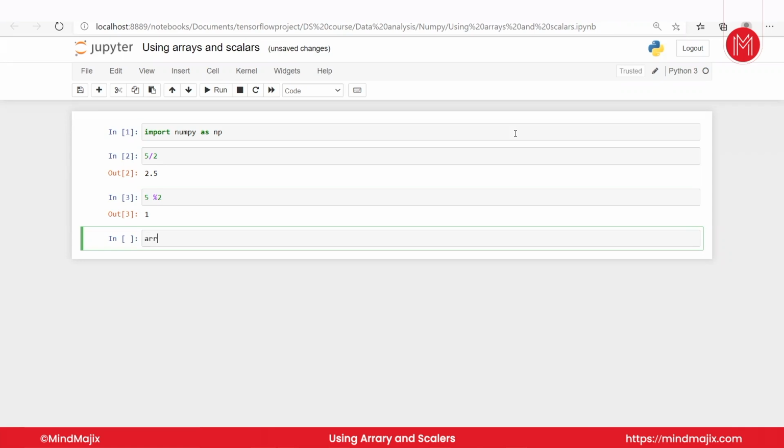So now array1 is equal to np.array, and particularly here I have to select something. If I want to create a two-dimensional array, I have to take square brackets over here. Particularly, I have to take two square brackets. One square bracket will not work. In the first square bracket, I take 1, 2, and 3, and then I can also take 4. Now we have to take another square bracket, and in it we provide 8, 9, then 10 and 11. So this should become array1.